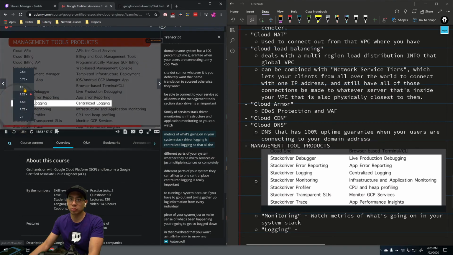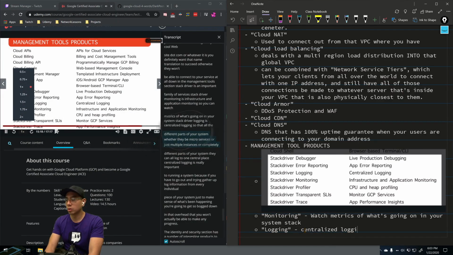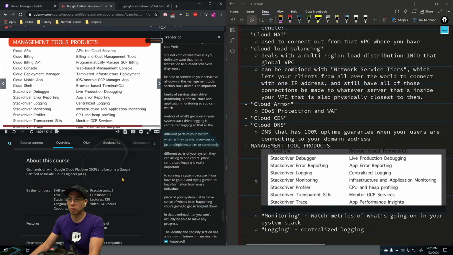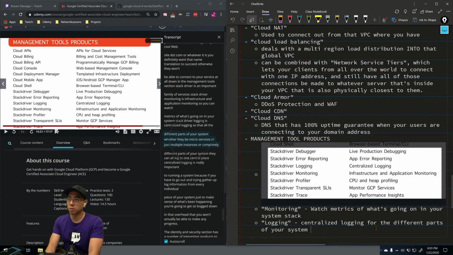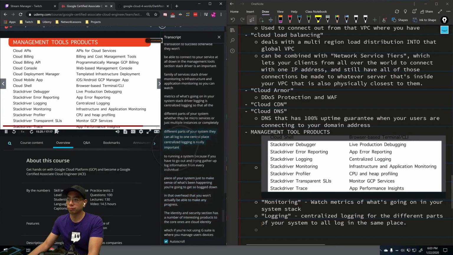the different parts of your system, whether they be microservices, multiple instances, or completely different parts of your system, they can all log to one central place.